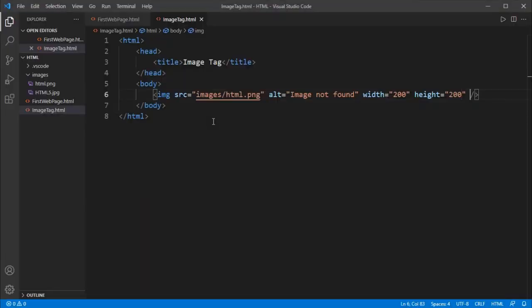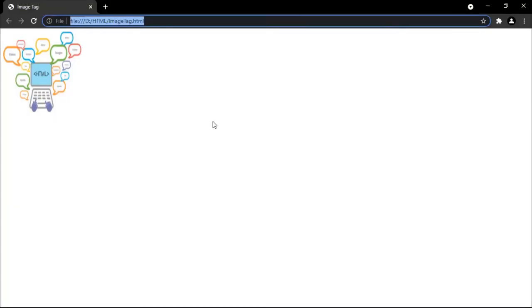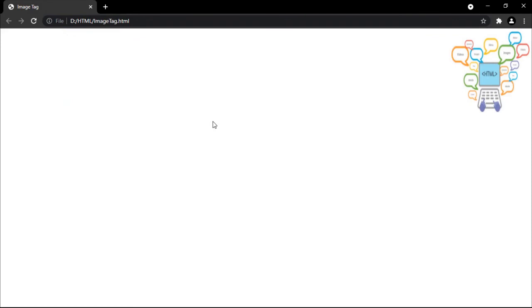Coming to the other attribute called align, which is used to align your image. By default our image is displayed at the left side of our web page. If you give right, your image is going to be displayed at the right side of our web browser.